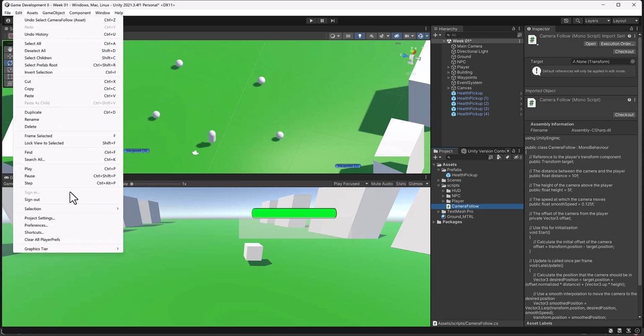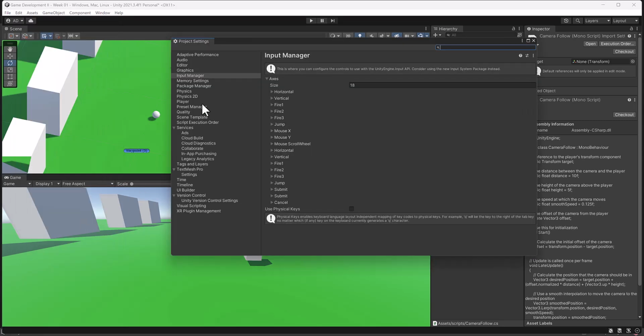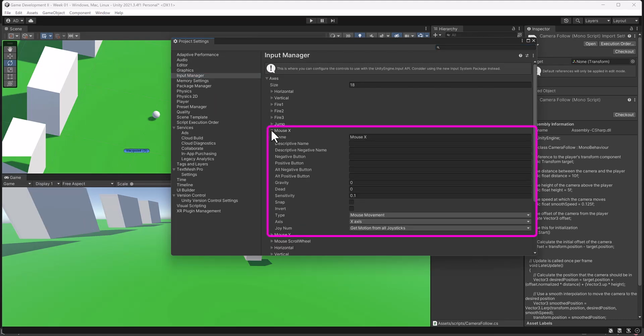Back in Unity, in the top menu, select Edit, then Project Settings. Within the Project Settings window, select the Input Manager section. In the Input Manager section, notice that there's a Mouse X section, and towards the bottom, in the Axis section, you can see that there's a drop-down for the X-axis. This is what gives us the ability to access the X-axis on our mouse through the Mouse X keyword. Let's return to Visual Studio and set up the rest of our code.